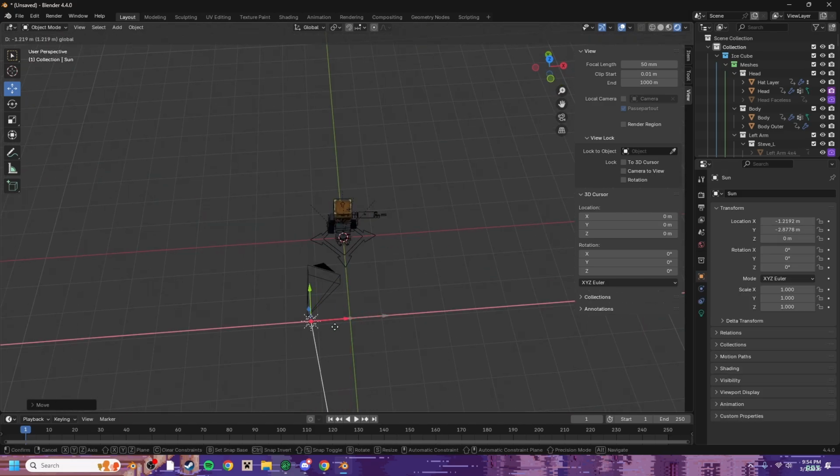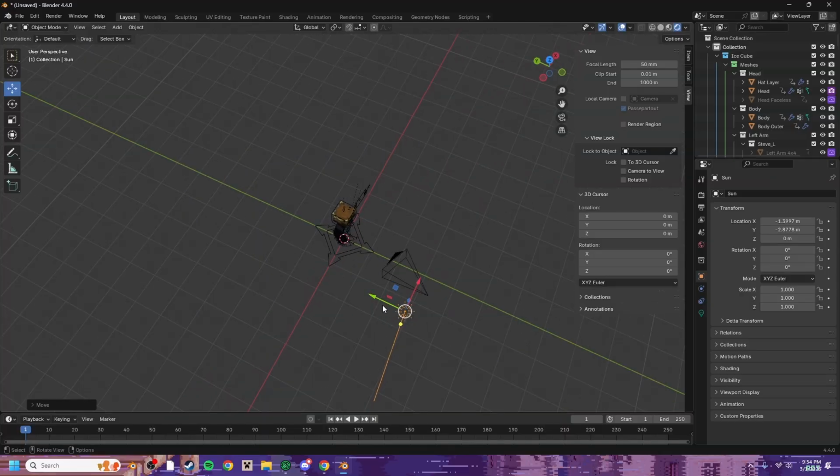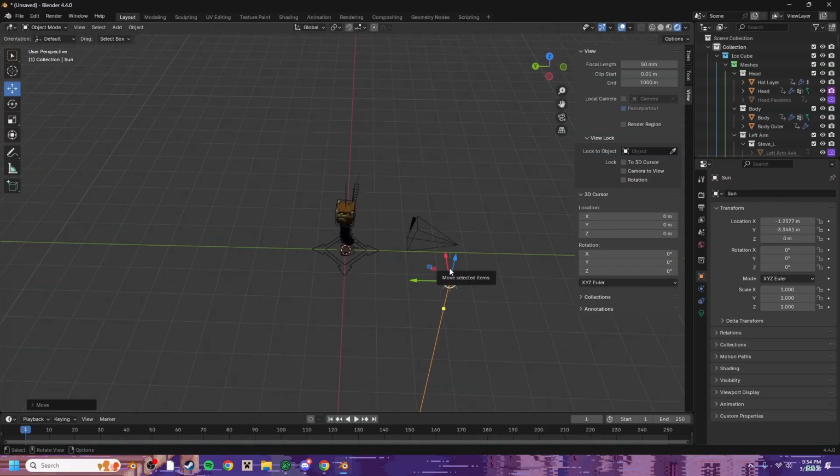I'm sure there are Blender pros looking at me in disgust and shame right now. I'm so sorry. I'm not a Blender expert. I'm sure you'll be like, this lighting is awful. Like, please let me know.